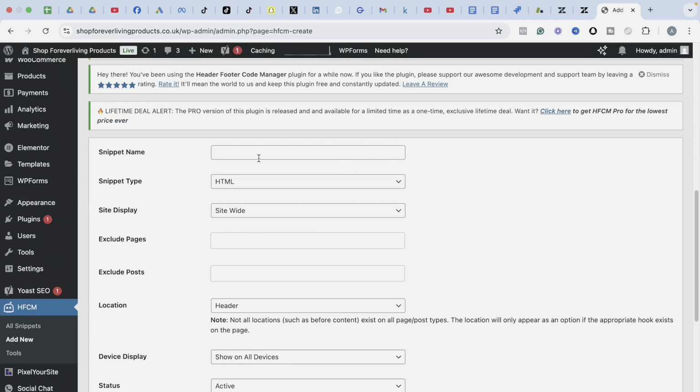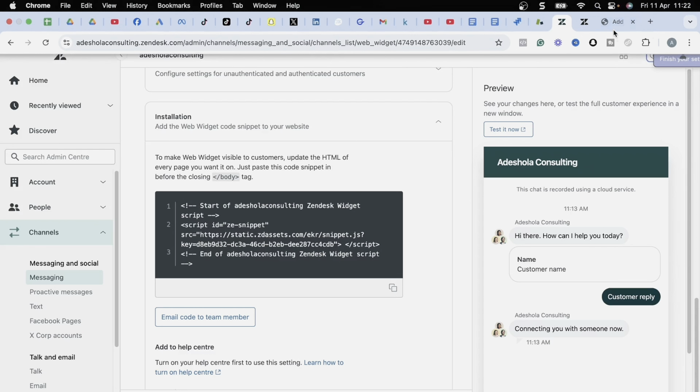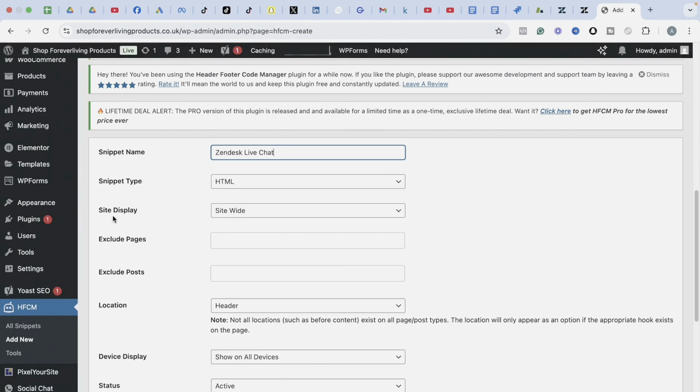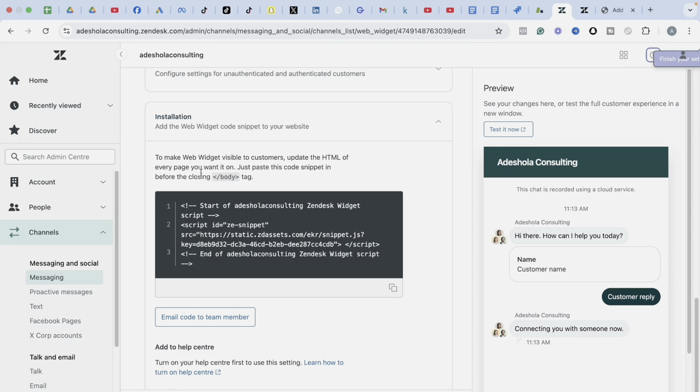I will give the snippet name Zendesk Live Chat. The snippet type, if you read the instruction here, you will see it is HTML. So I will leave it as HTML. If I come to site display, I will leave it as site-wide. If you come to location here, you see location header. Leave it as header. Don't put it as footer, because the instruction here is to make web widget visible to customer. Update the HTML of every page you want it on.